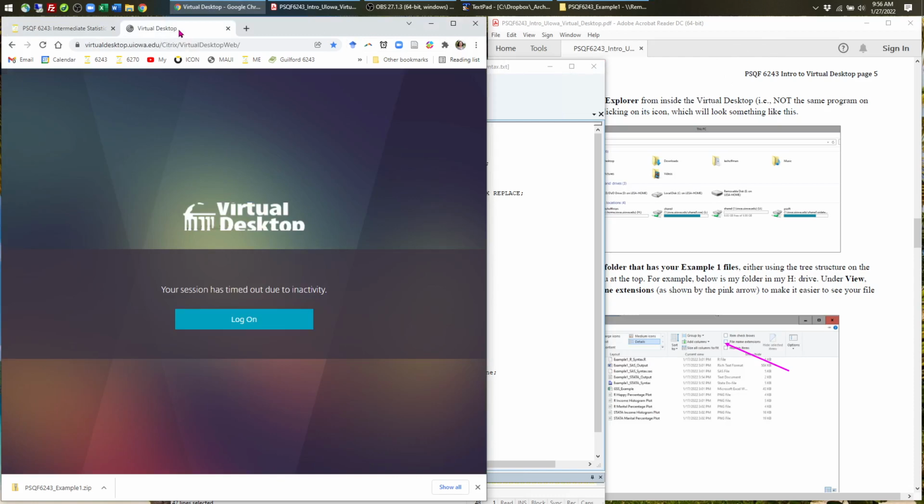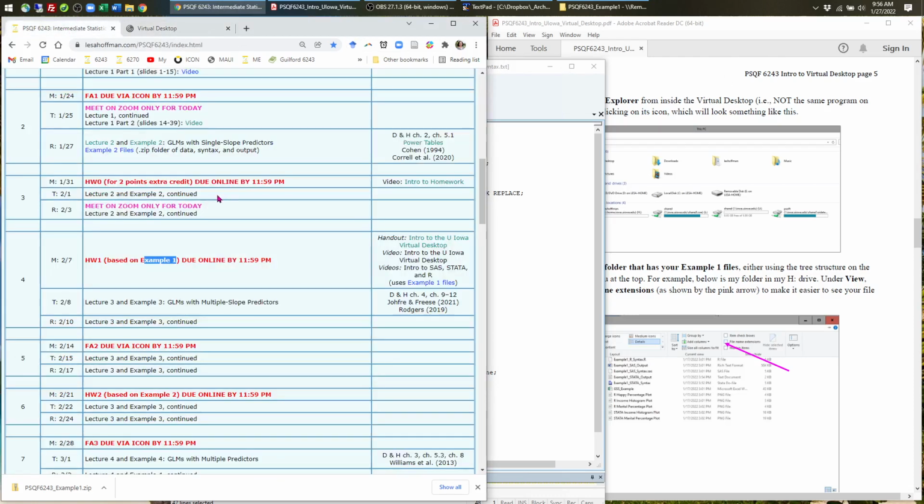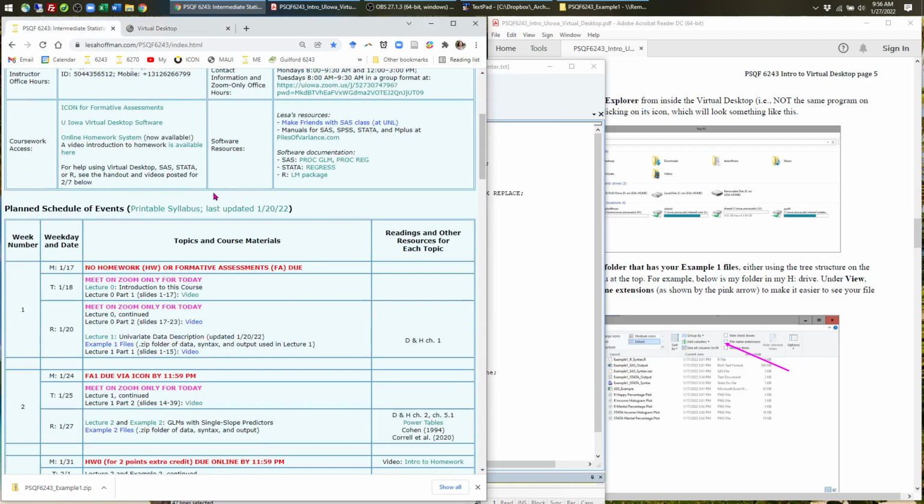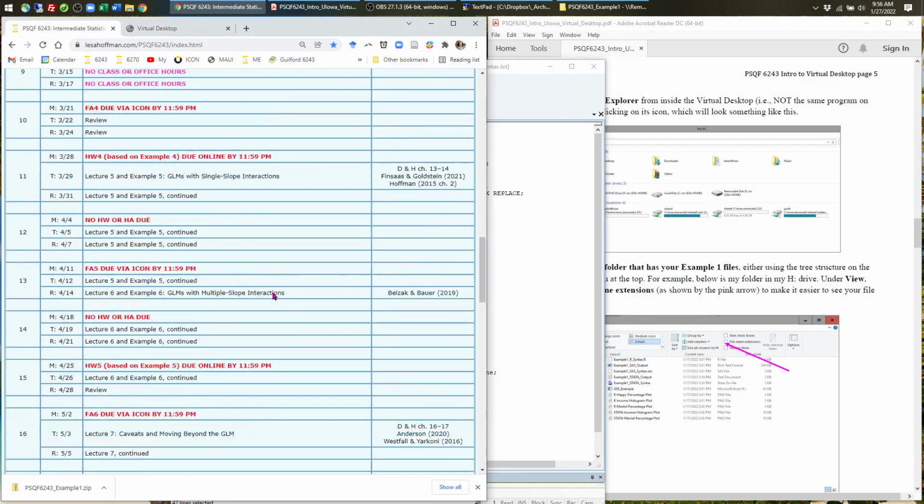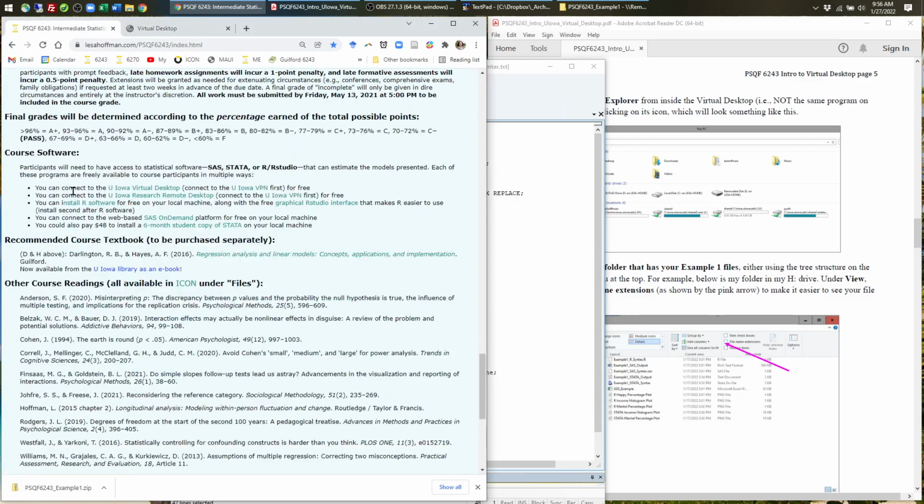So then to go back in, you would need to log back into the virtual desktop, and links to that are in several places. There is a link right next to the homework portal up here, for instance. There's also links down below when I talked about how to access each of the programs.